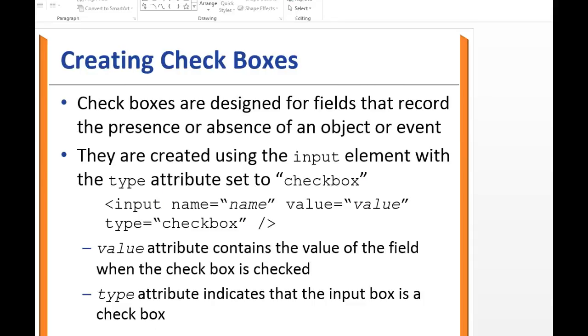Another option that people might want to use on the survey form is creating a checkbox. Checkboxes are basically designed for fields that record the presence or absence of an object or event. They are created, again, using the input element, and the type would be checkbox, same as the radio button. The value attribute contains the value of the field when the checkbox is checked, and the type is checkbox.